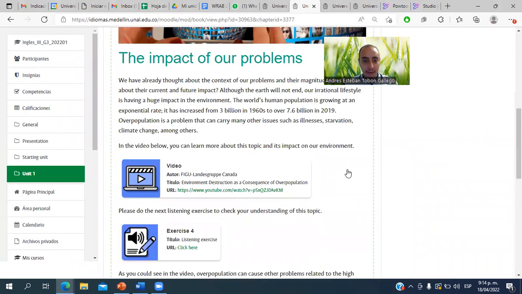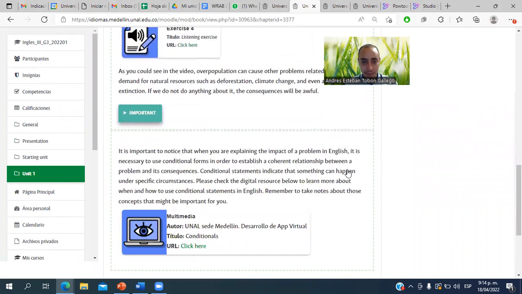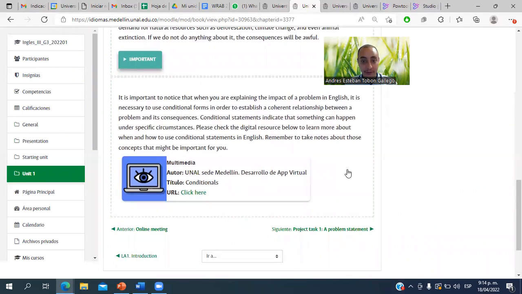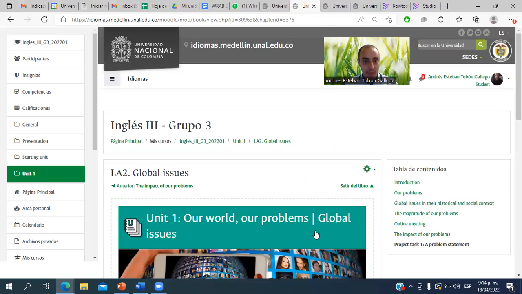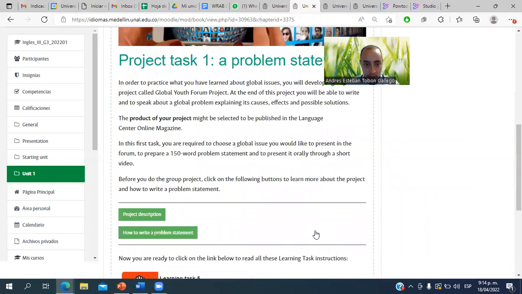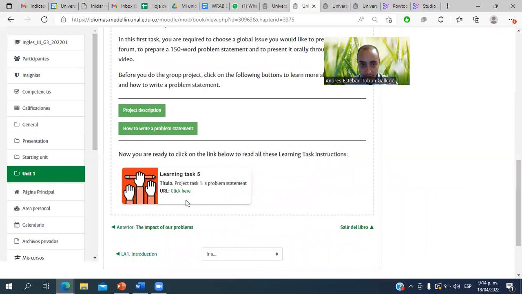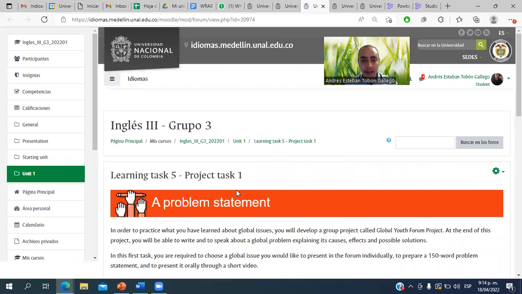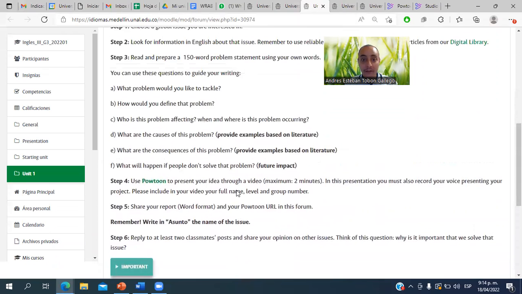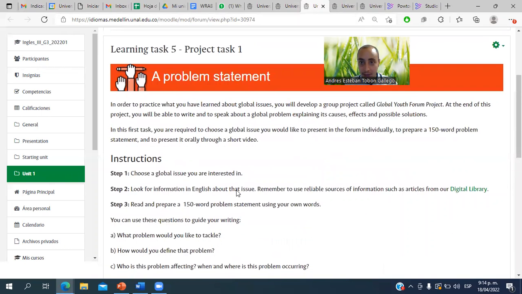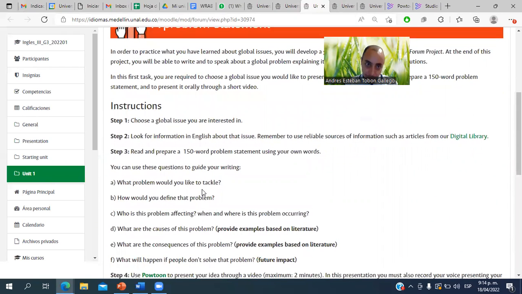When we click on the impact of our problems, we're going to find different information. After that, we're going to arrive at Project Task 1, a problem statement. In here, we have to access the activity, so we click here. After that, we are going to have all the required indications, questions, and answers that you are supposed to discuss in this first part of our class project.